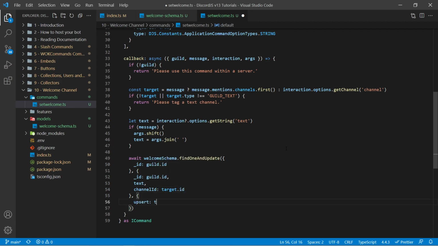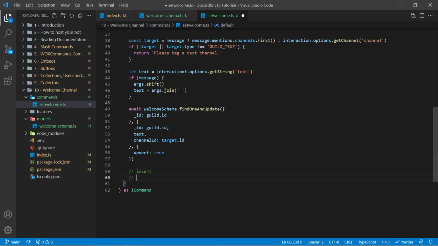We have to specify upsert is true. This is a combination of insert and update. So basically if something exists with this ID, it will then update it with the new information here. So server owners can still update the text or update the channel. But if this doesn't exist, it would then insert it using all this information here. So now afterwards, we want to let the user know that the channel was actually set. So I can say return welcome channel set.